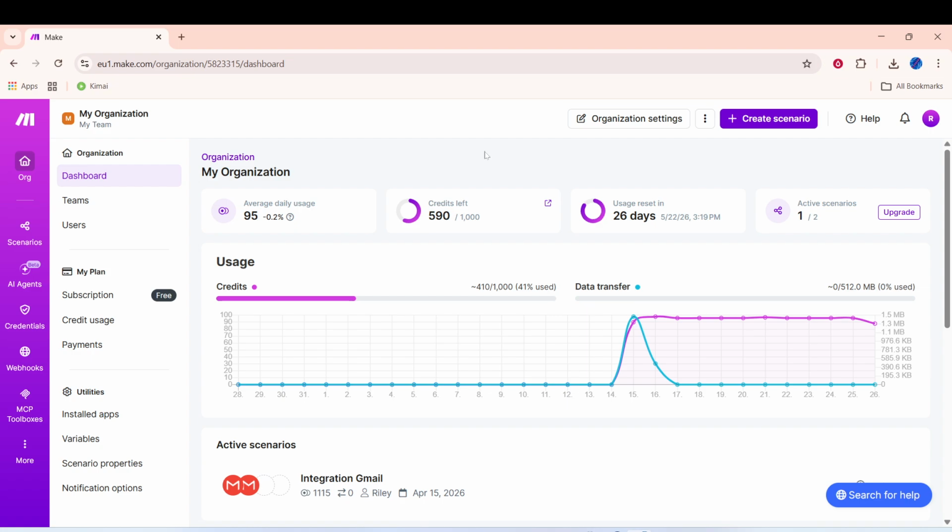First, open Make. You can do this in your preferred browser. If you aren't already signed in, go ahead and log in so you land on your Make dashboard. Everything we need is available from there, and this process works the same on most devices. If you're on a smaller screen, just be aware that some menus may be tucked away behind icons.